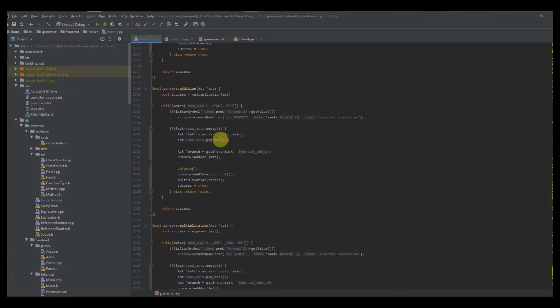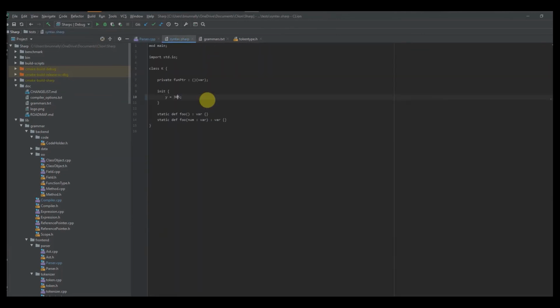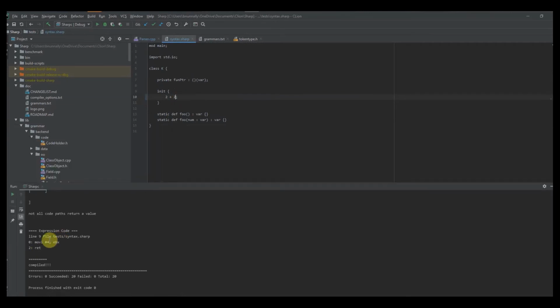So let's scroll back up to the top and see how this stuff looks. I'm going to start off simple: 2 plus 2. If I hit play and run this, we can see what the output of the compiler is for this expression. All right, so we get 4.